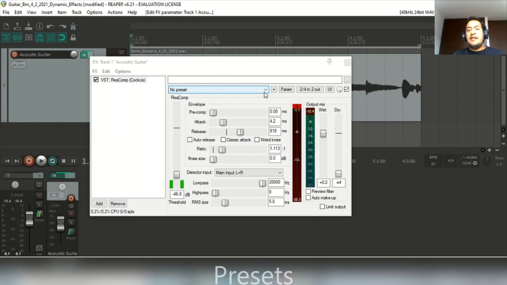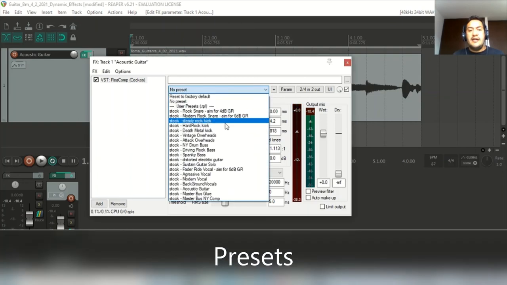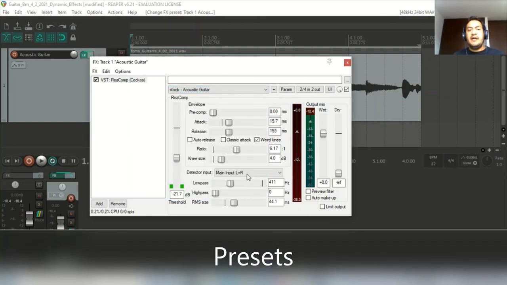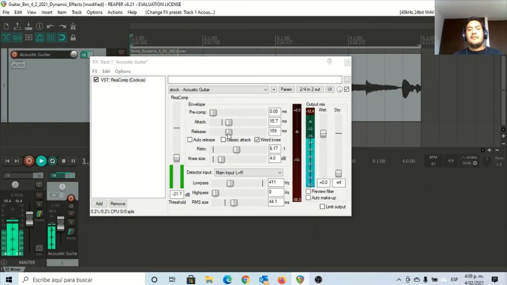There are some presets, so let's see acoustic guitar and let's hear how it sounds. You can see the attack is 15, the release, the threshold, and the ratio is 6-to-1. And let's hear it. And now with auto makeup.